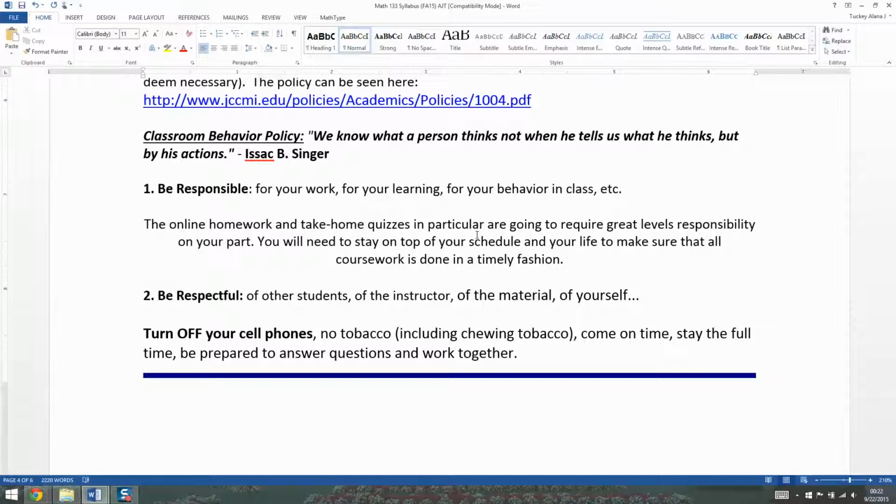Come on time. You will stay the full time. Be prepared to ask questions. Be prepared to work together. I really try to encourage lots of group work as much as I can in a class that's this fast-paced. So that means you don't sit off in a silo by yourself. We're going to be a very large class. I have people begging to get into this section, so we're a little bit overloaded. And that means you have to pull your weight and work together as group mates.